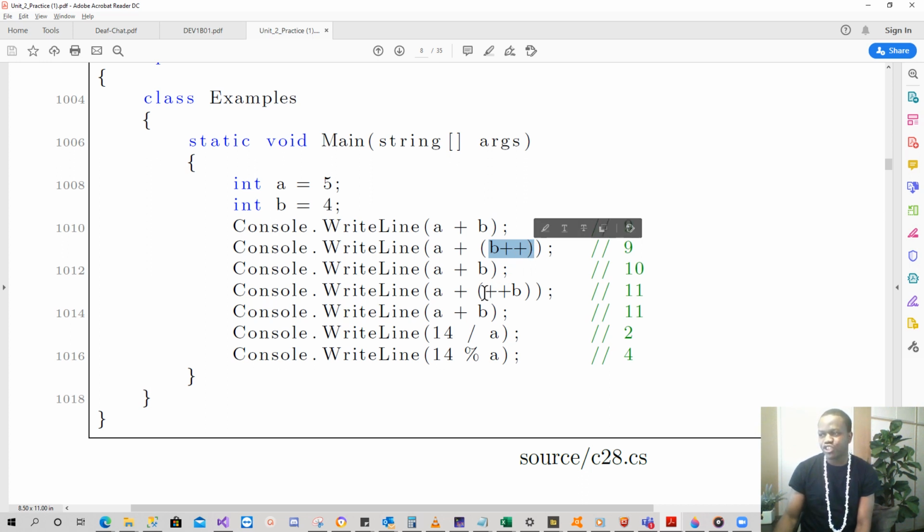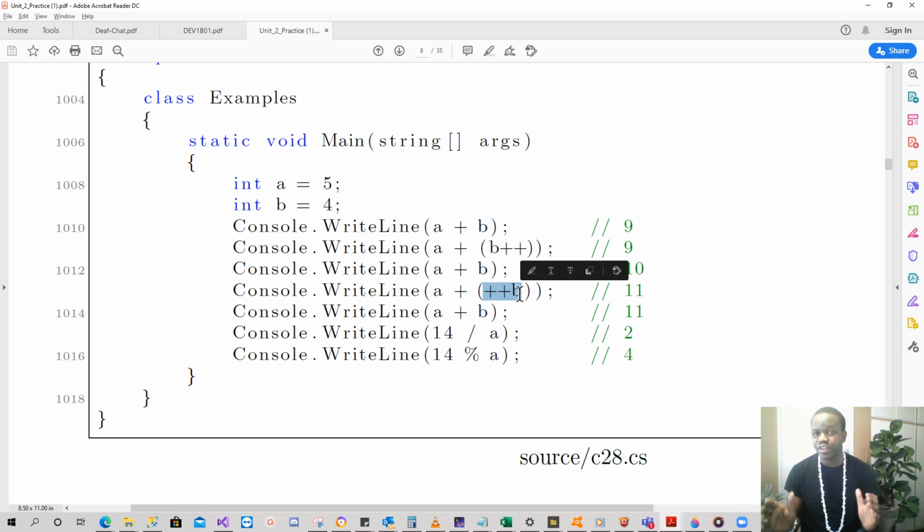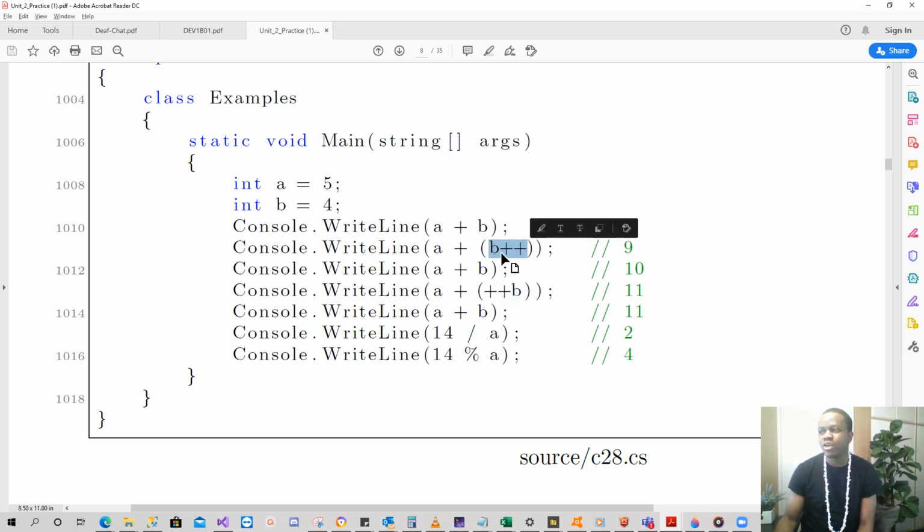There is another expression in C# called plus plus B. That one is different. It means before you even execute this line, just add 1 to B first. So let's look at these evaluations. A is still 5, B plus plus. Because we are adding 1 to B after this line, B still remains 4. So the output is going to be 9 still.